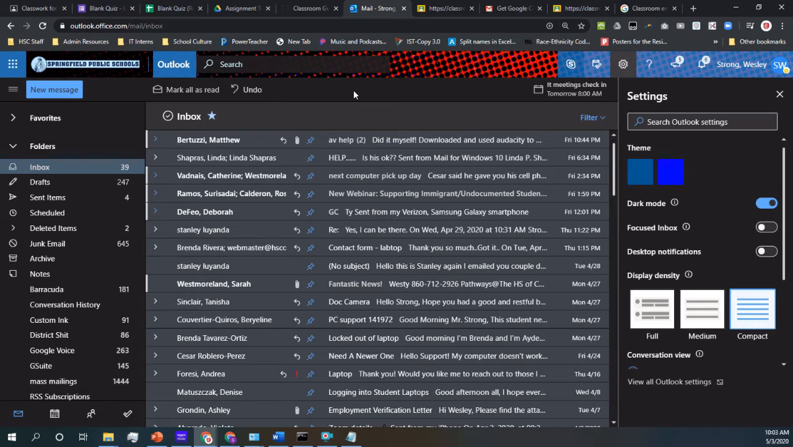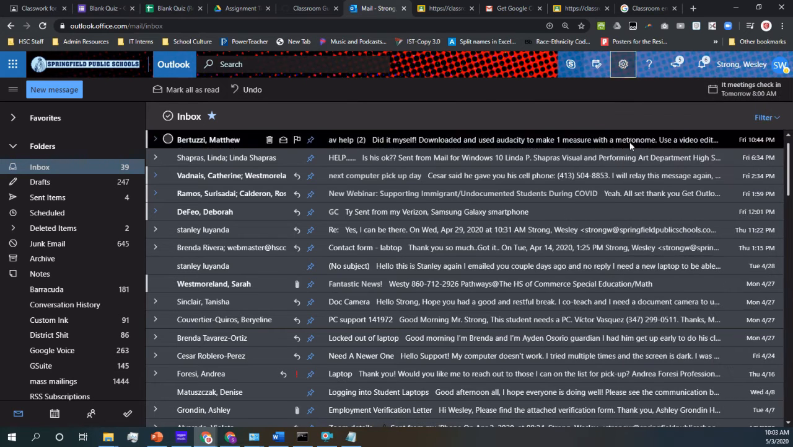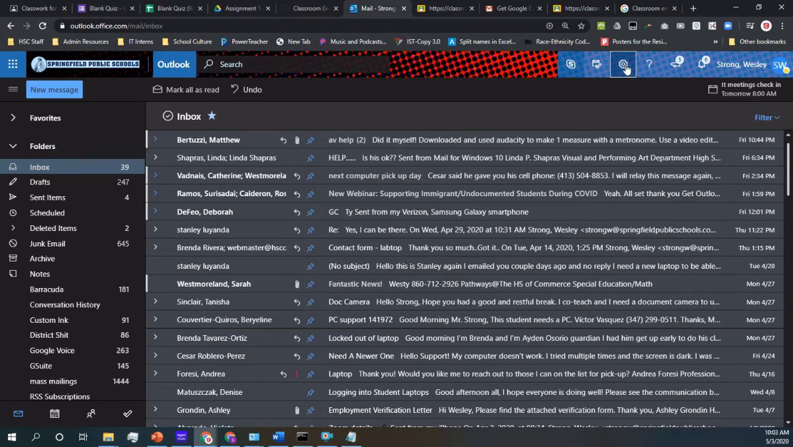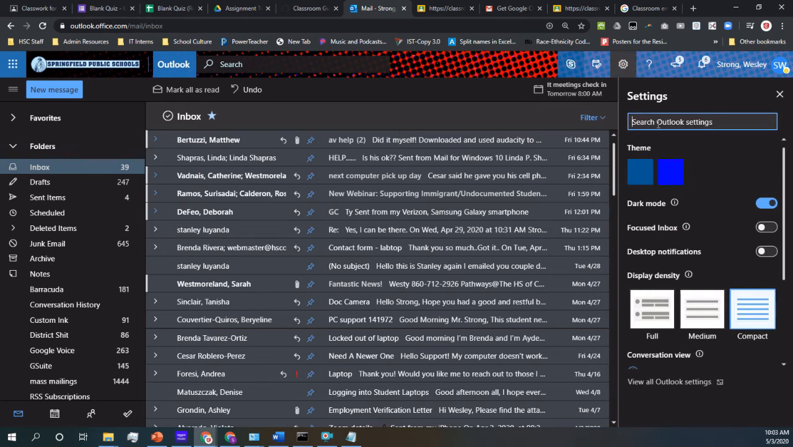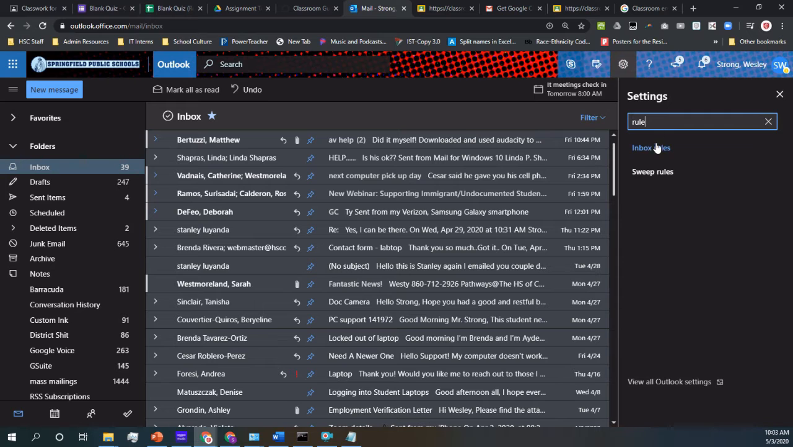Now, I would suggest you do this in Outlook Online. It's just easier, really, to use Outlook Online, and it doesn't fill up your hard drive with a whole bunch of files that it has to download when you use the desktop app. So all you need to do is click on the gear in the menu at the top, and what you want to search for is Rule, and you want to go Inbox Rules.